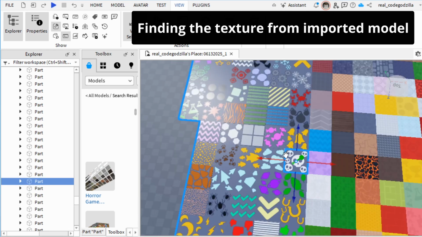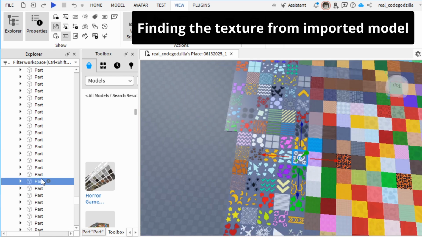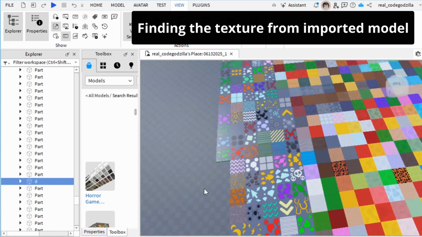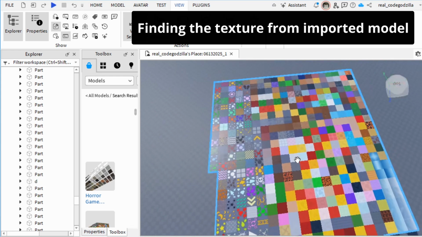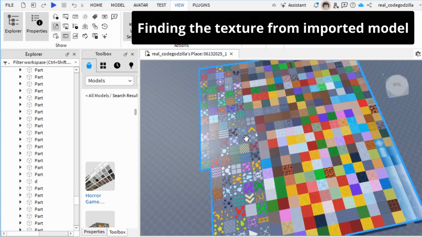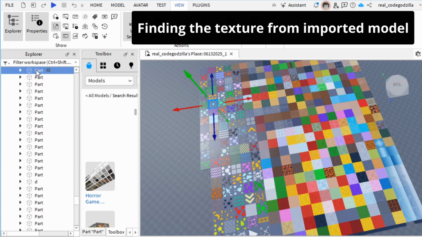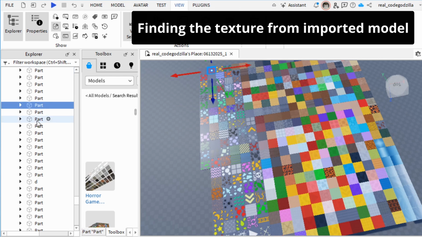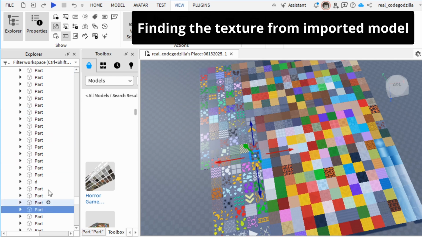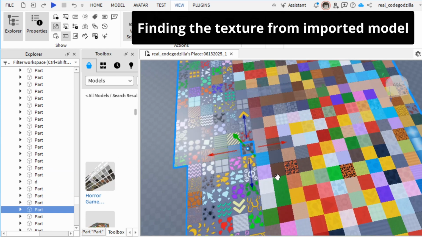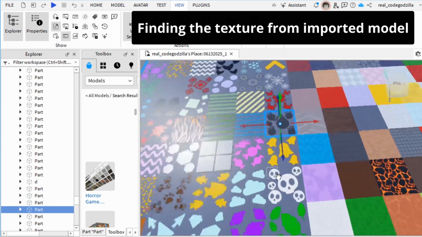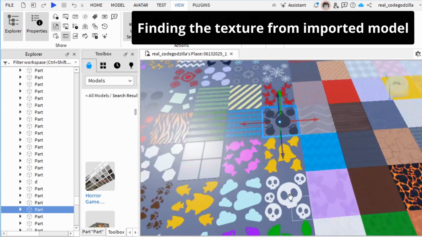Another trick you might be interested in: if there's an Explorer view, I zoom nicely out here in the 3D view so I can see all of those parts at once. And now if I'm here in the Explorer view, you can see that this one is selected, and as I select different parts here, you can see that different parts are getting selected here as well. So that's another method to find the part that you are interested in.